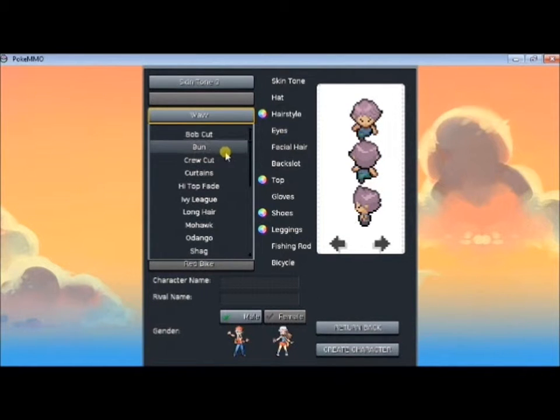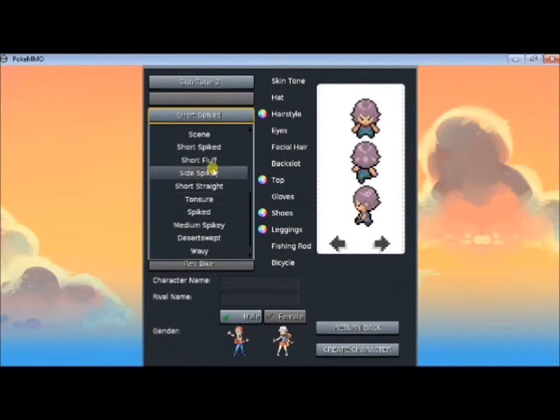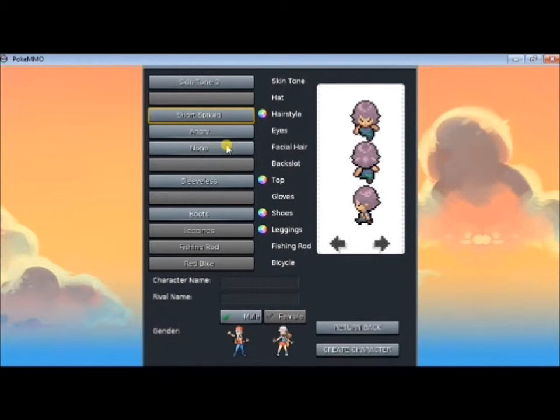So they have like bob cut, bun, high top fade. So with this character, I'm going to pick a short spiked kind of thing. So I click on short spiked, and there it is. And it shows me the front, the back, and the side, and obviously the other side is going to be reversed.